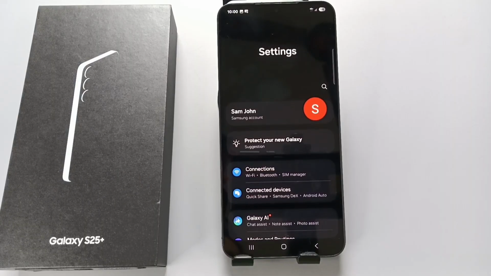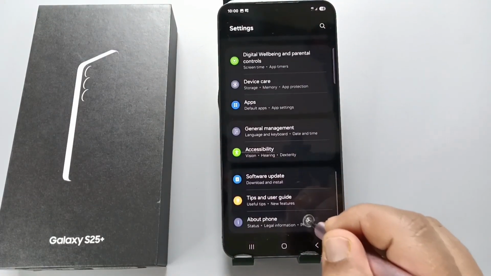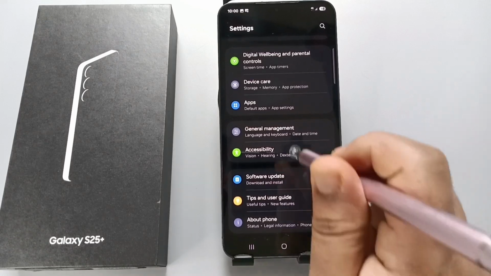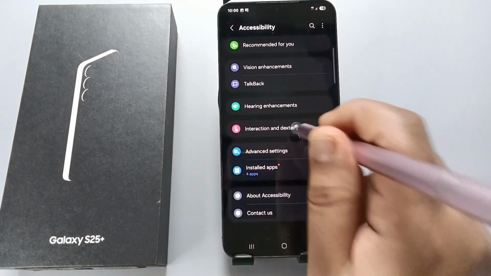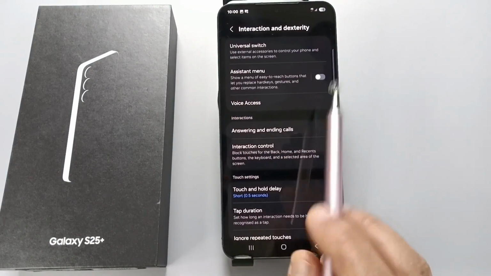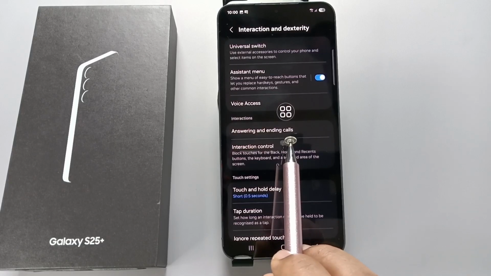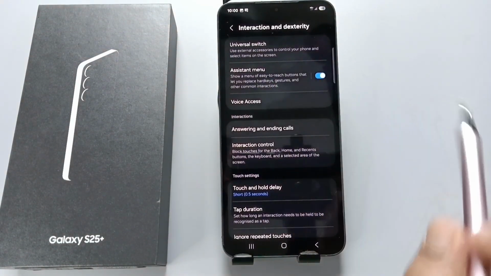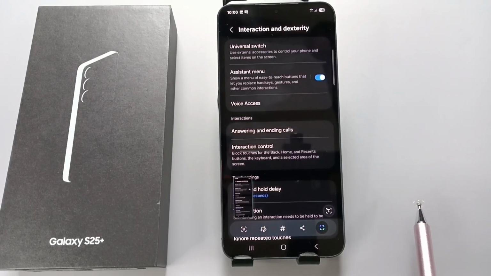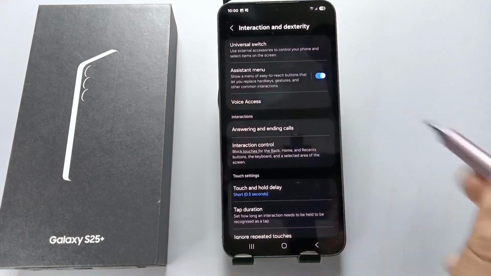So the next one, using the accessibility menu, you can take the screenshot in this device. For this we need to enable this menu. For this, go to settings and scroll to the bottom, tap on the option accessibility, tap on this one. So here you can see the option interaction and dexterity. Tap on this one. We need to turn on this option assistant menu. Turn on this one. Here you can see the assistant menu. If you tap on this one, you can see the option screenshot. Tap on this one. Simply the screenshot is captured. Tap on assistant menu, tap on screenshot.